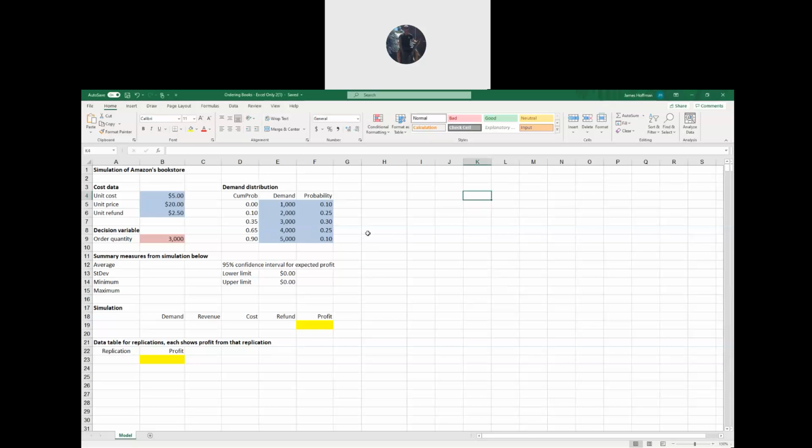Okay, so now let's set up our base simulation formulas, and then we'll do a data table to incorporate the simulations. Okay, so you got the range names. Now all I'm going to do is go right here to the first demand in B19 equals.